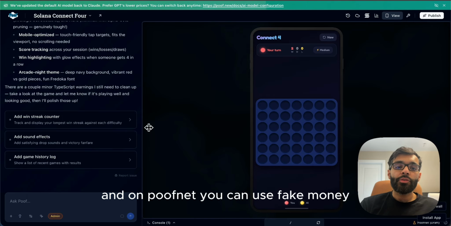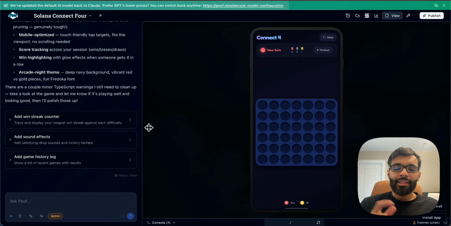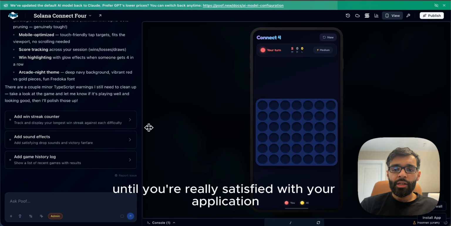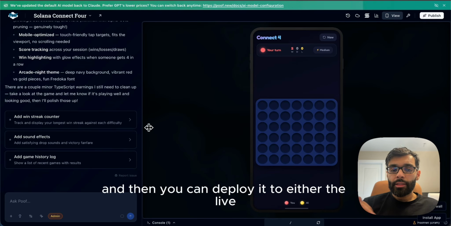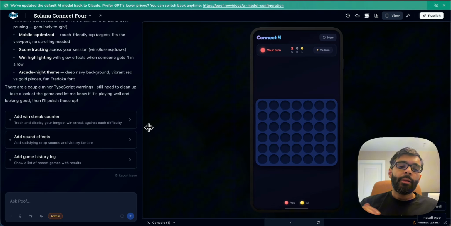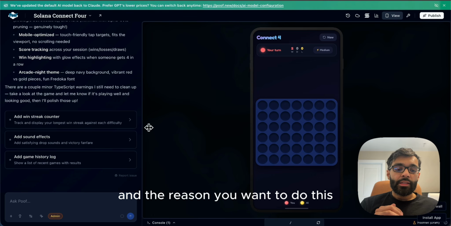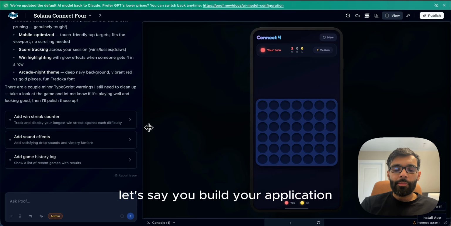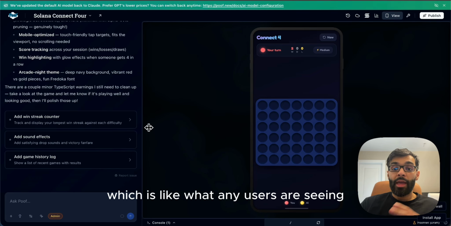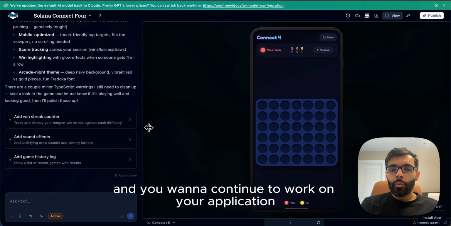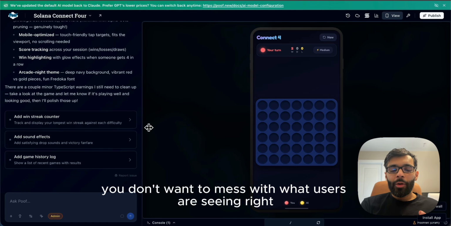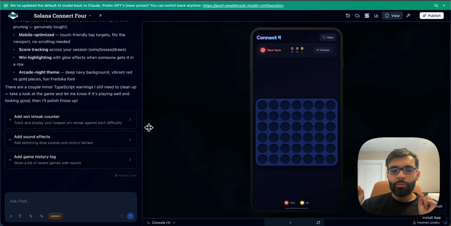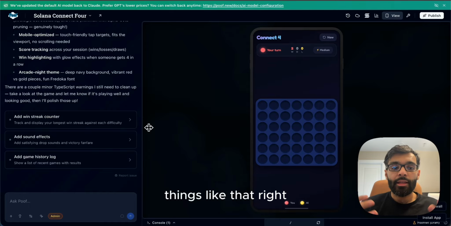And on Poofnet, you can use fake money until you're really satisfied with your application, and then you can deploy it to either the live or the preview environments. And the reason you want to do this is because, as you're building your application, let's say you build your application and you have the live environment, which is what end users are seeing, and you want to continue to work on your application, you don't want to mess with what users are seeing, right? You want to do a scheduled release, cool schedule announcements, things like that, right?